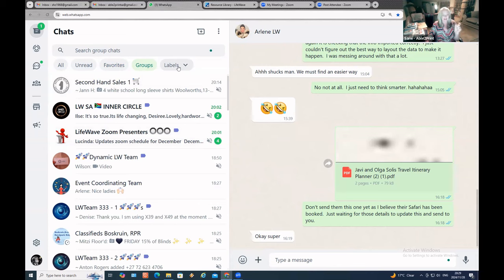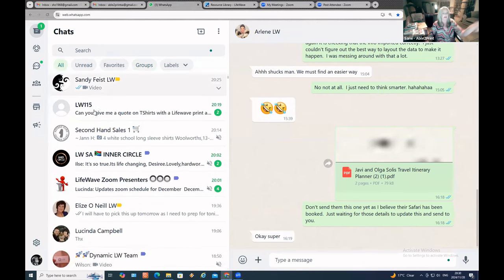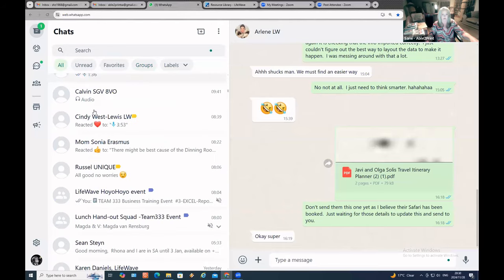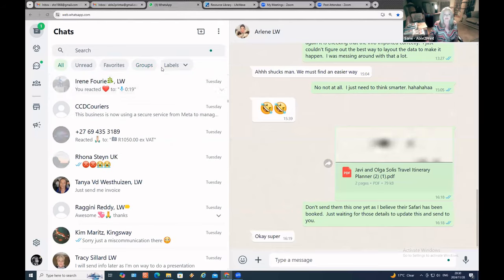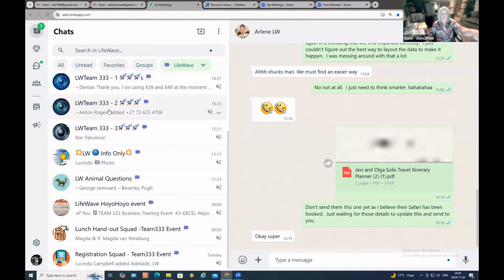Now, what's lovely about WhatsApp is that you can label a group or label a chat, and you can create a group for it. So here I've created a LifeWave label with all the LifeWave groups. So if I don't want to have to scroll through here looking for 333, I can just go to my labels, click on LifeWave, and there's all my LifeWave groups, and I can easily access them.